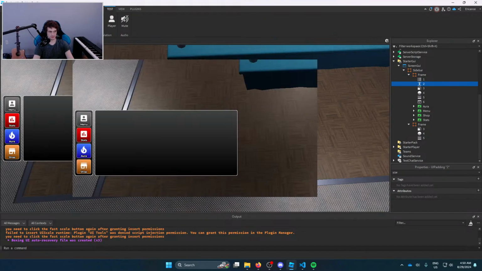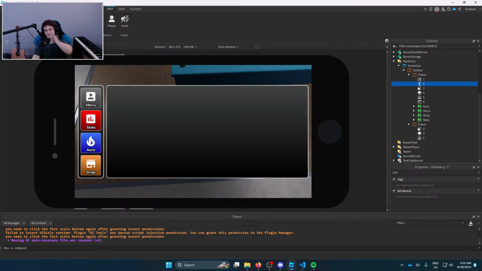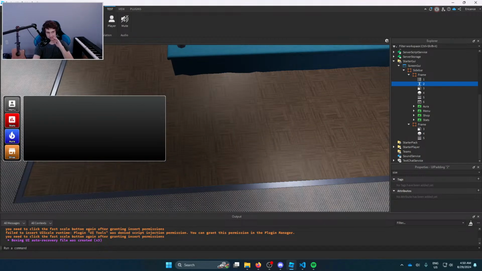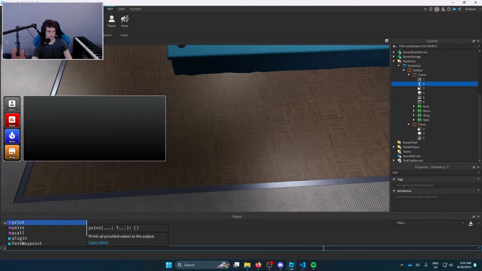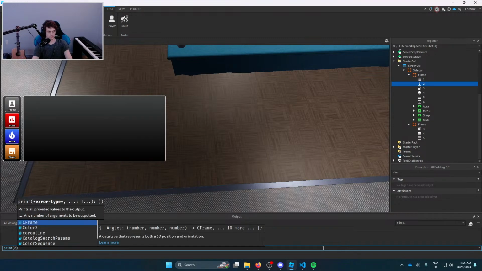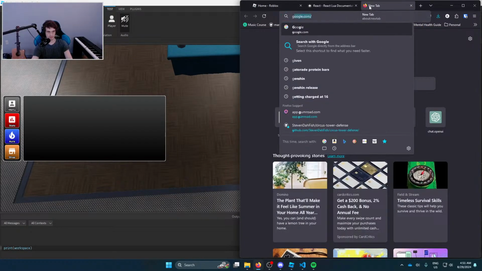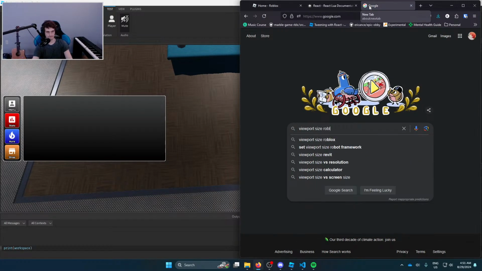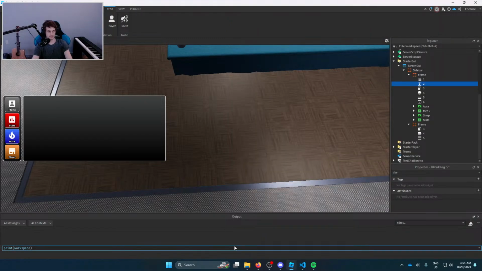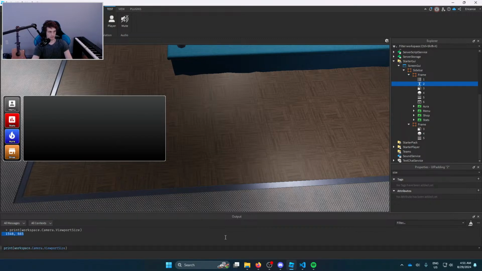It's obviously not going to look fantastic here because I would need to. I don't know. I feel like I'm gonna have to do some math and get the viewport size. If I can get the viewport size, that might actually help a lot. Print Workspace dot Camera. 1548.